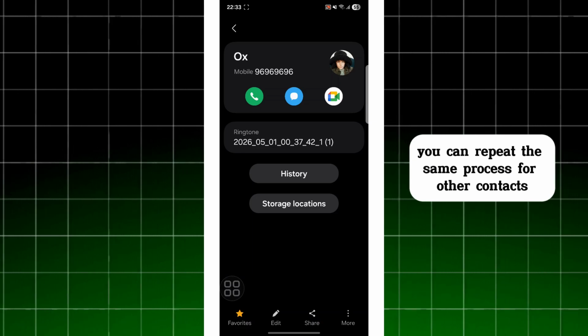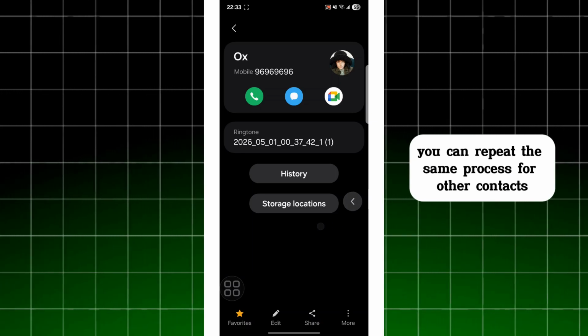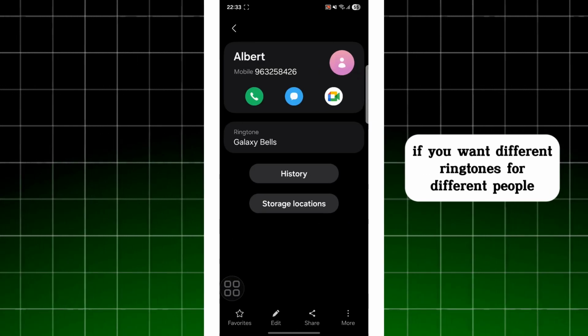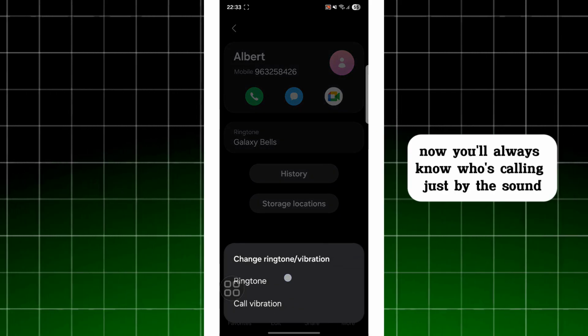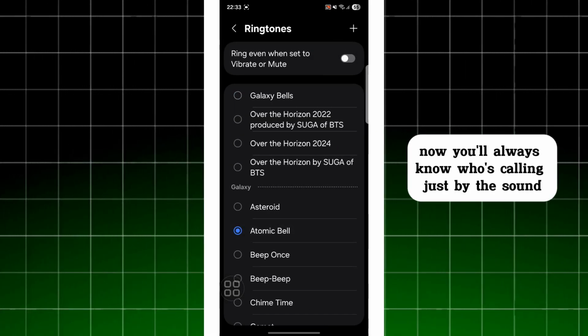Step 8. You can repeat the same process for other contacts if you want different ringtones for different people. Now you'll always know who's calling just by the sound.